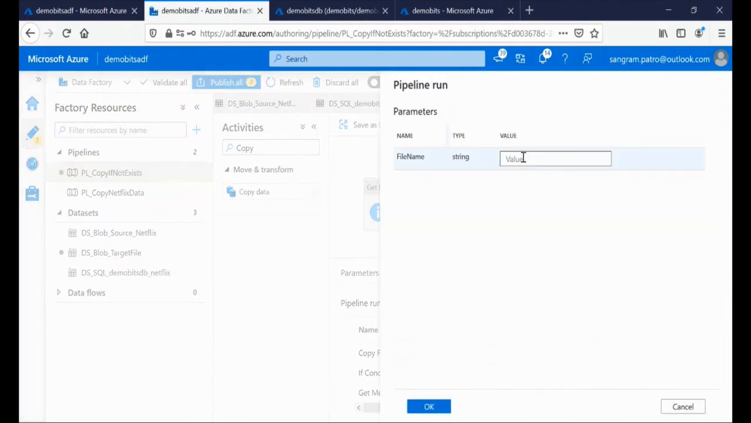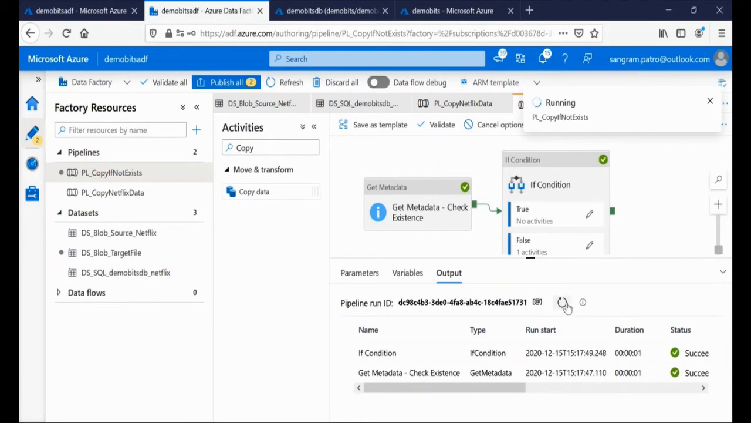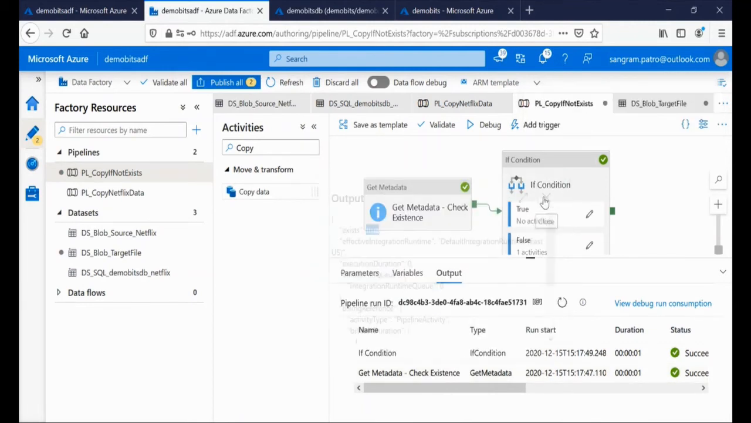Now if I debug this again, underscore titles.csv. Now this file is present in target location, so we should not see this copy data activity anymore. And you see there is no copy data activity and this terminated. So the if condition is getting a value of true, and under true we don't have any activities. Let me reconfirm that by showing the output of the first activity. Exist as true, and under true we don't have any activities. So that completes our second problem statement.